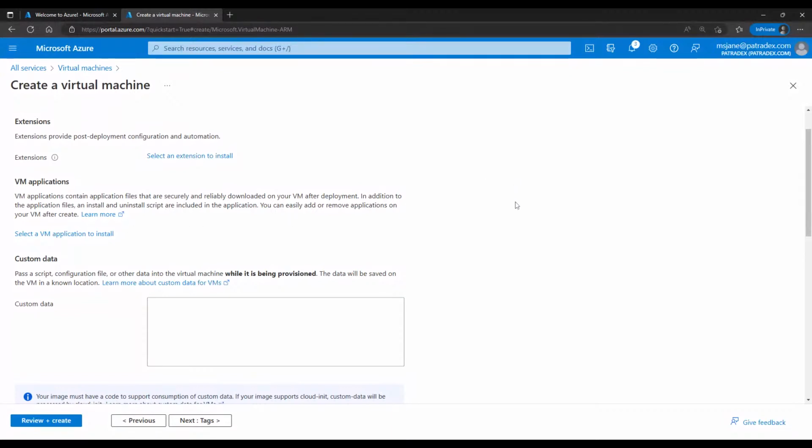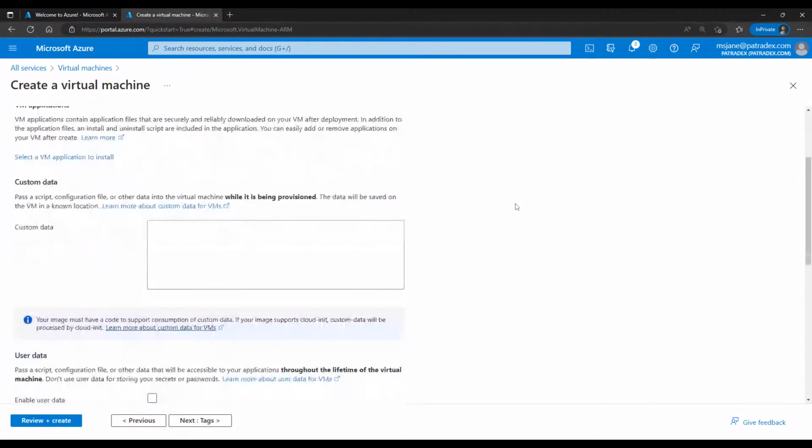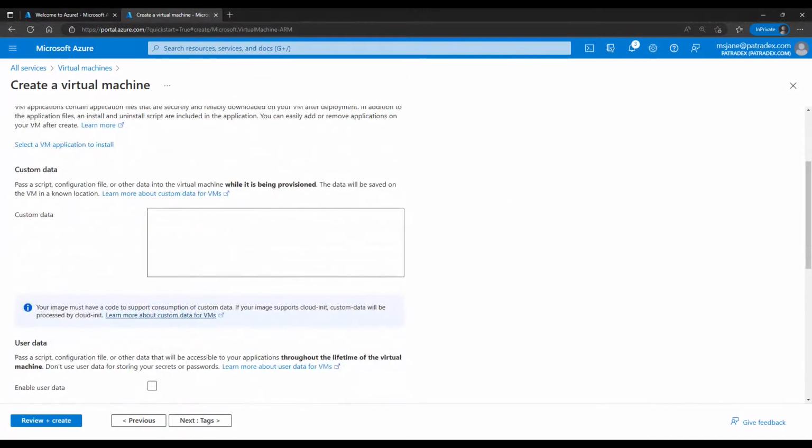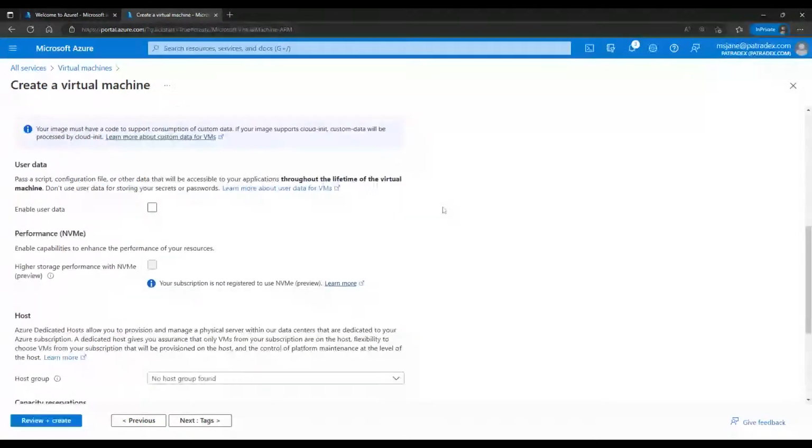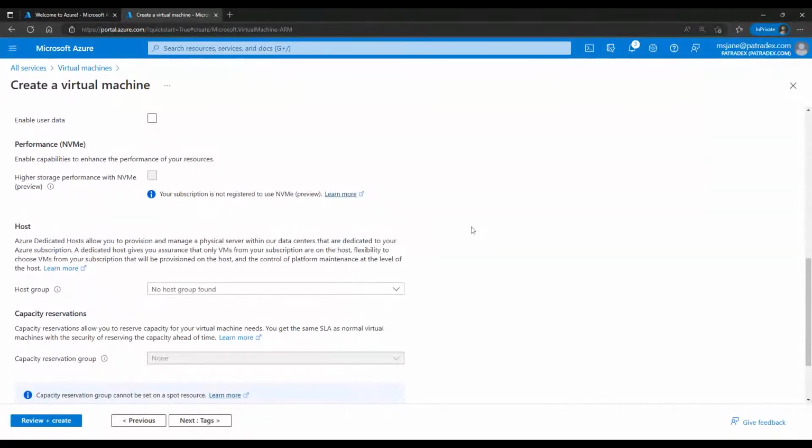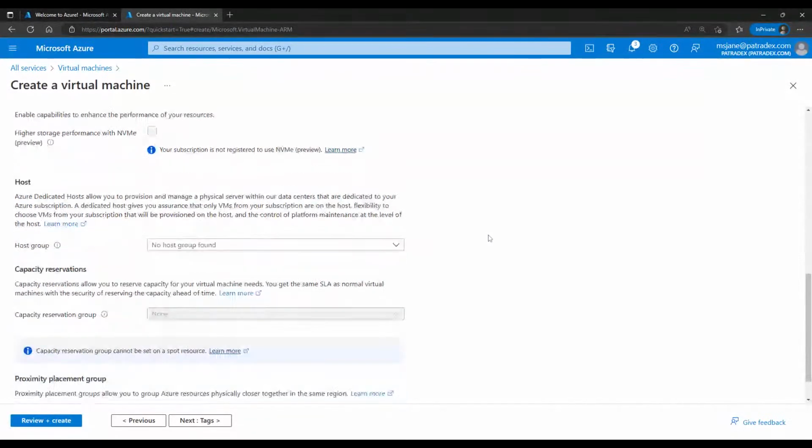You can use VM applications. You can just put in some provisioning custom data here. You can also set up some user data, and some high storage performance. This is in preview. So basically your subscription is not registered for NVMe, so that makes sense. This is a new feature, so for this exam, we don't have to worry about that.